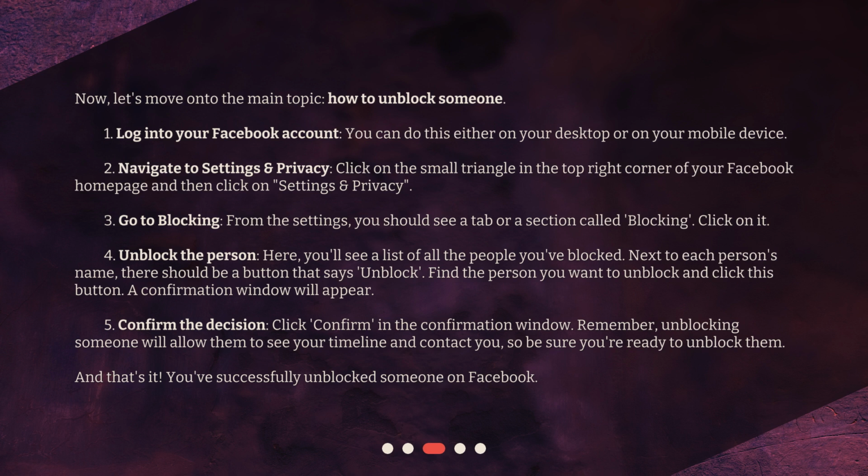Remember, unblocking someone will allow them to see your timeline and contact you, so be sure you're ready to unblock them. And that's it. You've successfully unblocked someone on Facebook.